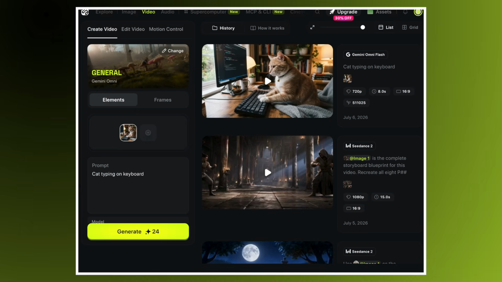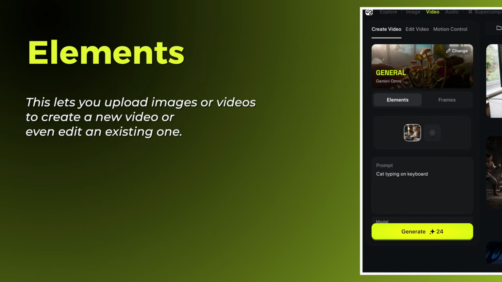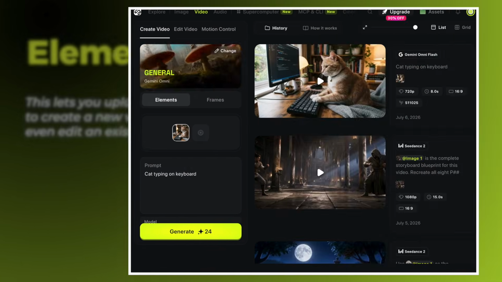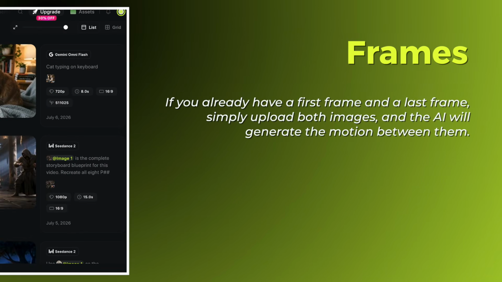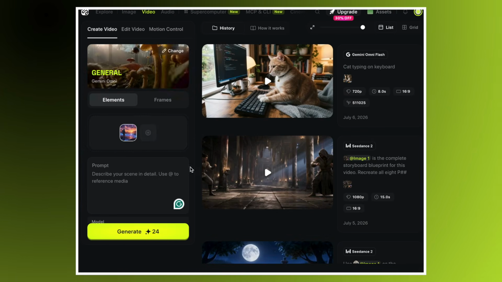Here you'll find 2 different creation modes. The first one is Elements. This lets you upload images or videos to create a new video or even edit an existing one. The second option is Frames. If you already have a first frame and a last frame, simply upload both images and the AI will generate the motion between them. For this tutorial, I want to create an image to video, so I'll upload the image we just generated. Next, I'll enter my animation prompt.